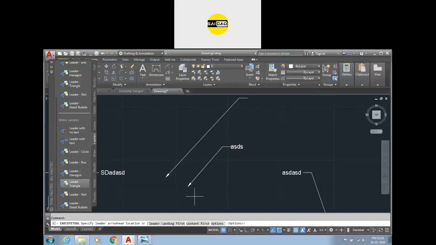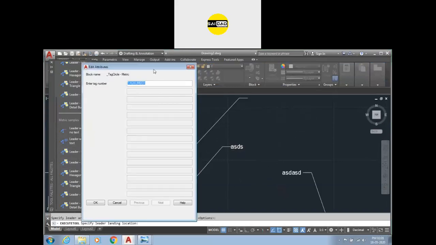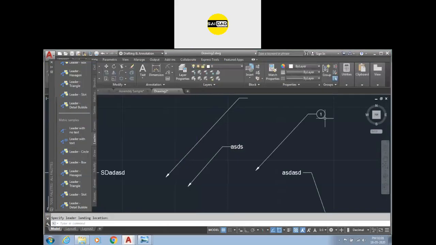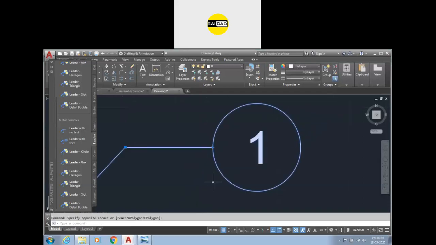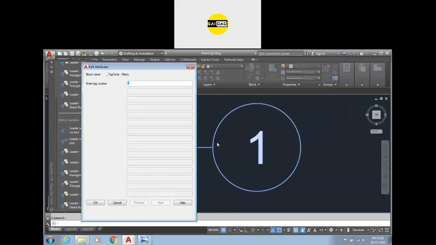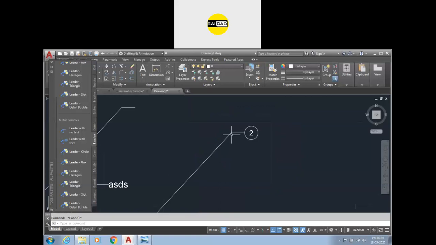After that we have the leader with box with circle. First define the arrow, define the placement. Now it will ask for an attribute or a tag number. Enter the tag number. Suppose I'm entering 1. That's okay. You can see we have a circular shape here with the text 1. We can edit the text. Double click on the text. You can change the text like that.